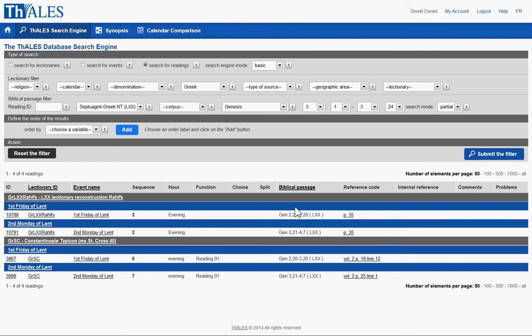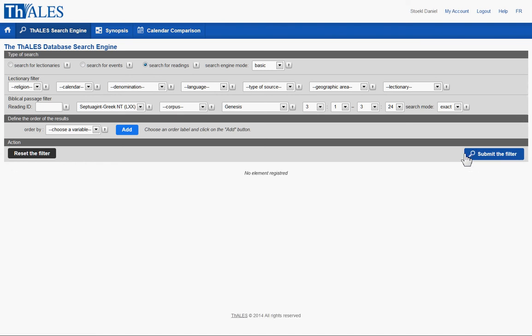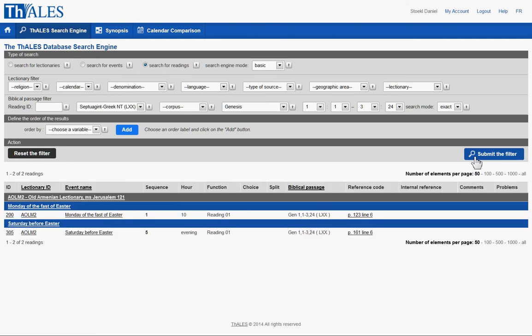Those are the Greek readings. If we set the language to any language, we'll get a much longer list. If you want only passages that have exactly the same beginning and exactly the same end, you will set this to exact, and then the list of readings you will get as a result will obviously be much shorter. There's no one reading exactly chapter 3. If you put this to chapter 1, you'll probably get a result. Yeah, here we go. And the Armenian lectionary.